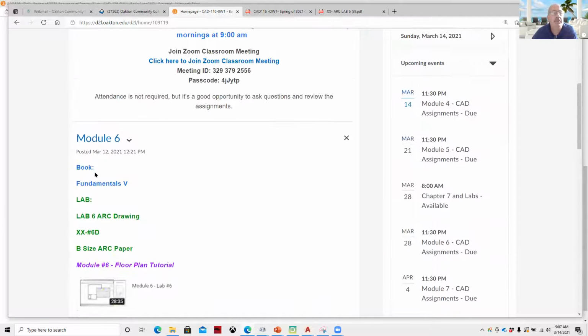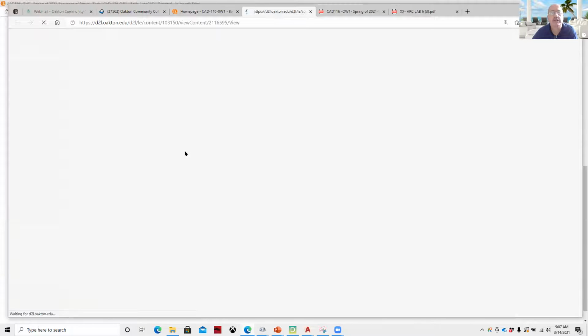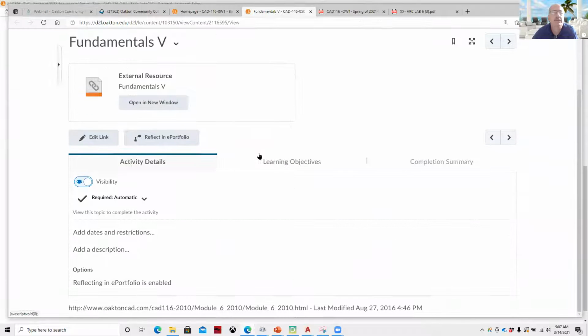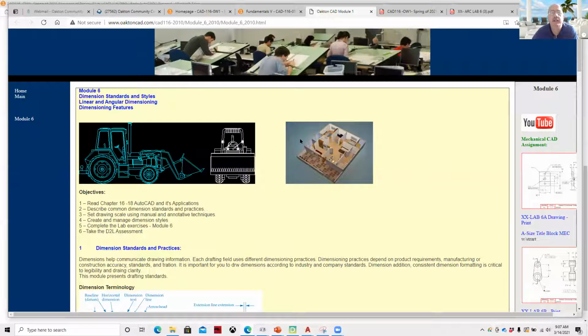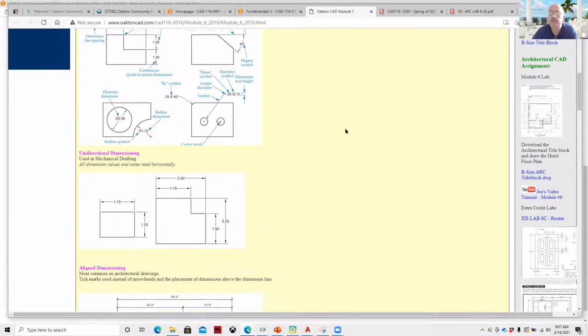With that, we're going to cover Module 6. If we look at the blue areas, the blues are reading. If I click on this, this is our link to AutoCAD. Let's see what happens if I open it. So this is just a reference for you: dimensions and standards, linear. This is what we used to use before we had D2L. So this is just reference material.